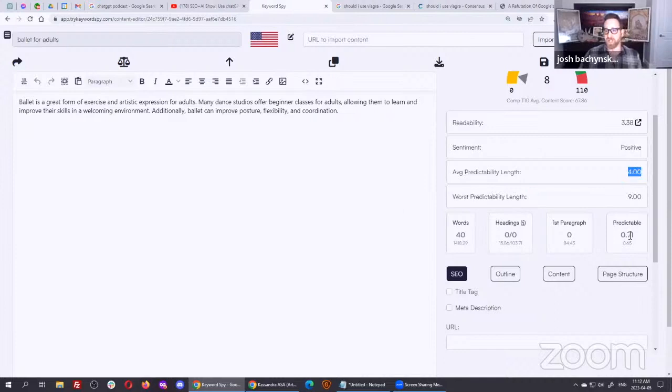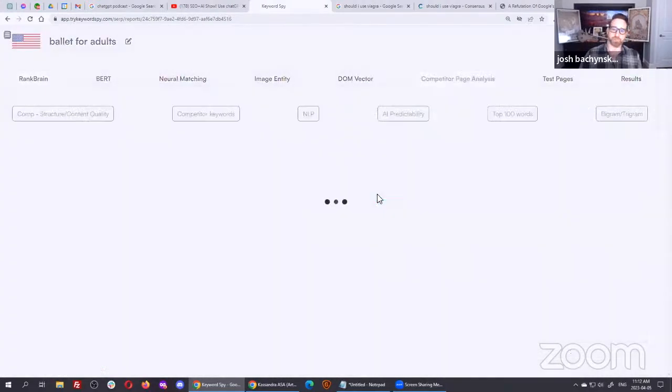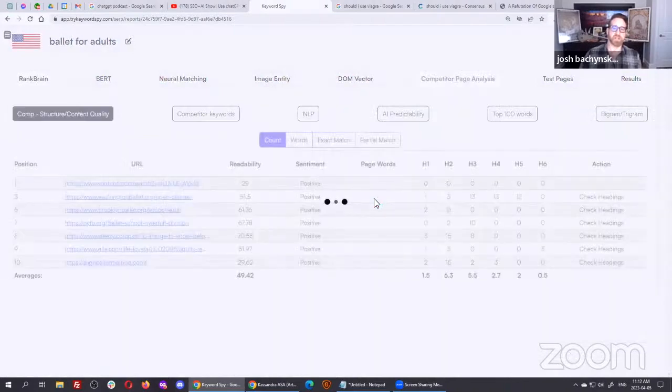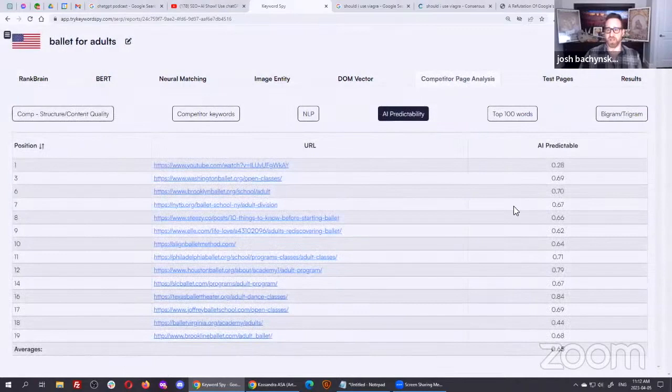And for your predictability here to be over what the competitors have is kind of dangerous. And you can also go here to view the competitors in the competitor page analysis. And you would go here to see if the report's done to AI predictability. And you want to check here to see who's the highest.